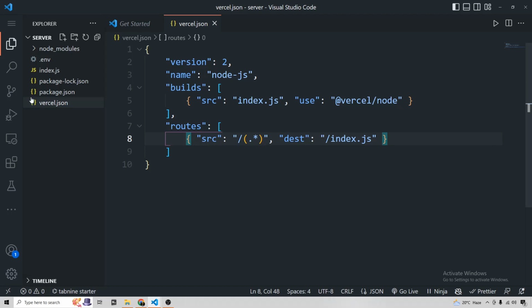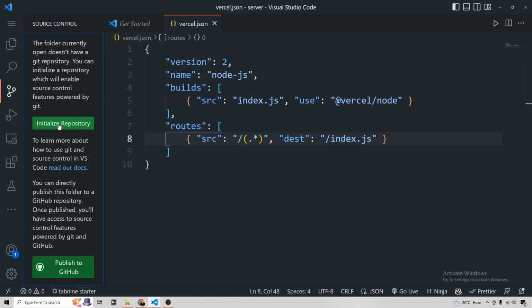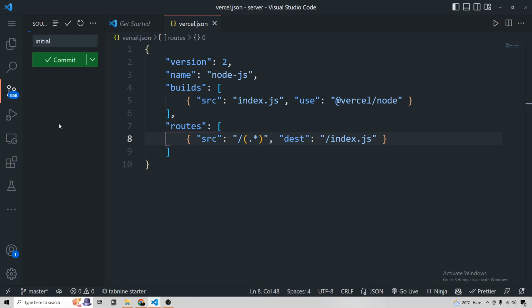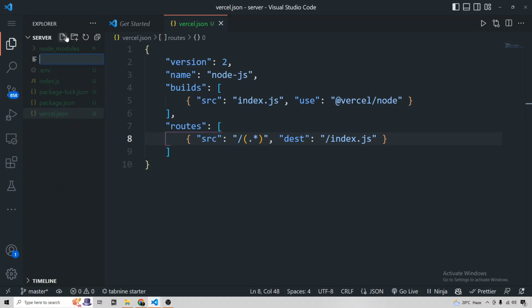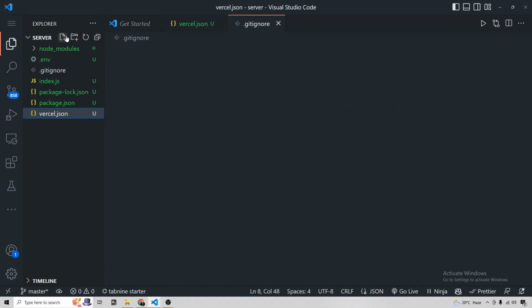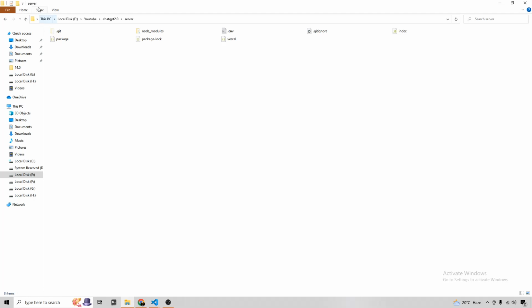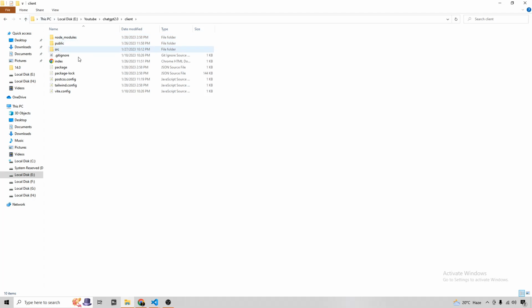Let's save this. Now I am going to my GitHub, and here I initialize a repository. I am giving it the name initial. Okay, here's the problem: it is saying there are 858 files to be pushed to GitHub, and this is happening because we have not made any .gitignore. So here I am making a new file with the name .gitignore. Okay, where can we get this .gitignore? Again, if I go to my file explorer, let's go back to the client side.